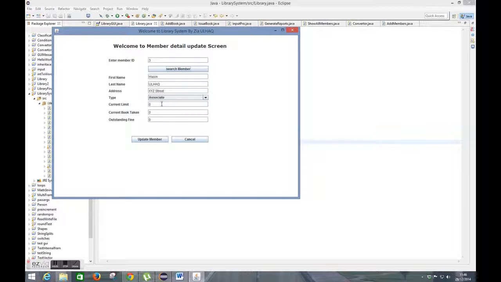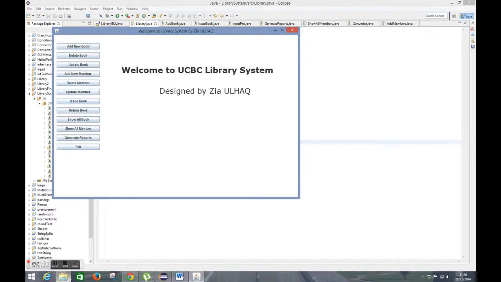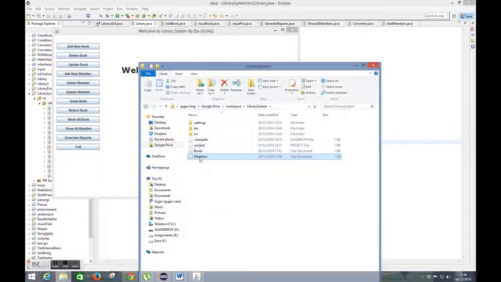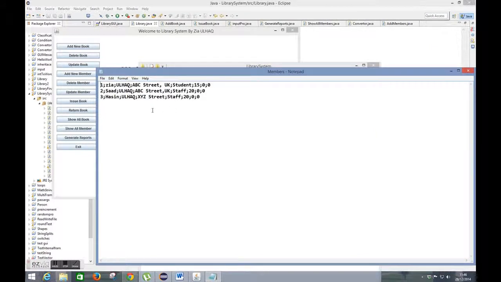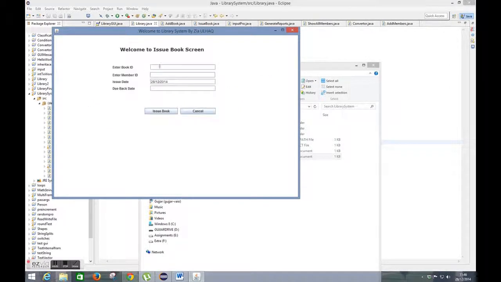So update member. If I go to update member, first of all I enter the member ID which I am going to update. Search member. When I search member, all the details of the member will come here. If I want to change the current limit from 0, or change to staff now and put the limit 20, and current taken and outstanding fine, all the information will be provided. Update member. The member has updated successfully. If I go back here and check, before I was associate, and you can see that it's staff now and the limit is 20. That's updated as well.